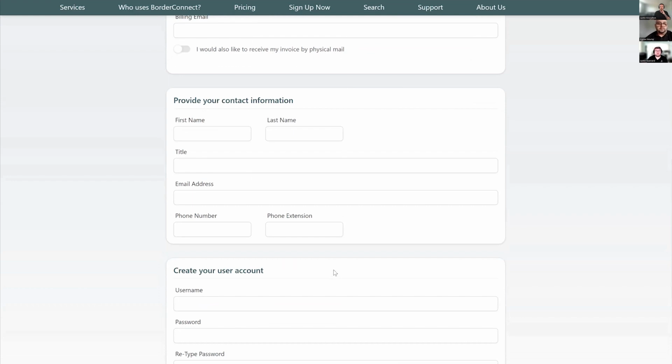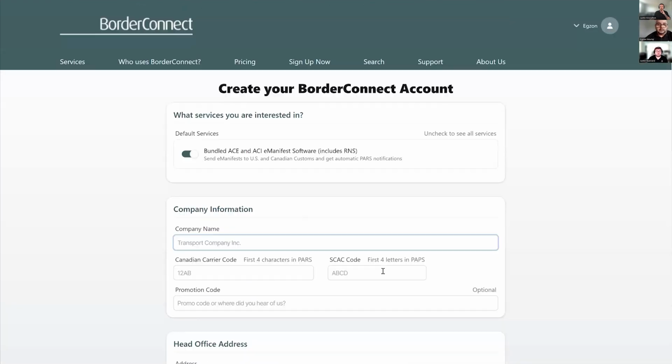Fairly straightforward, fairly easy. Once you create an account with BorderConnect, the next step would be to get a letter of intent completed. Getting a letter of intent completed is fairly straightforward, fairly easy.